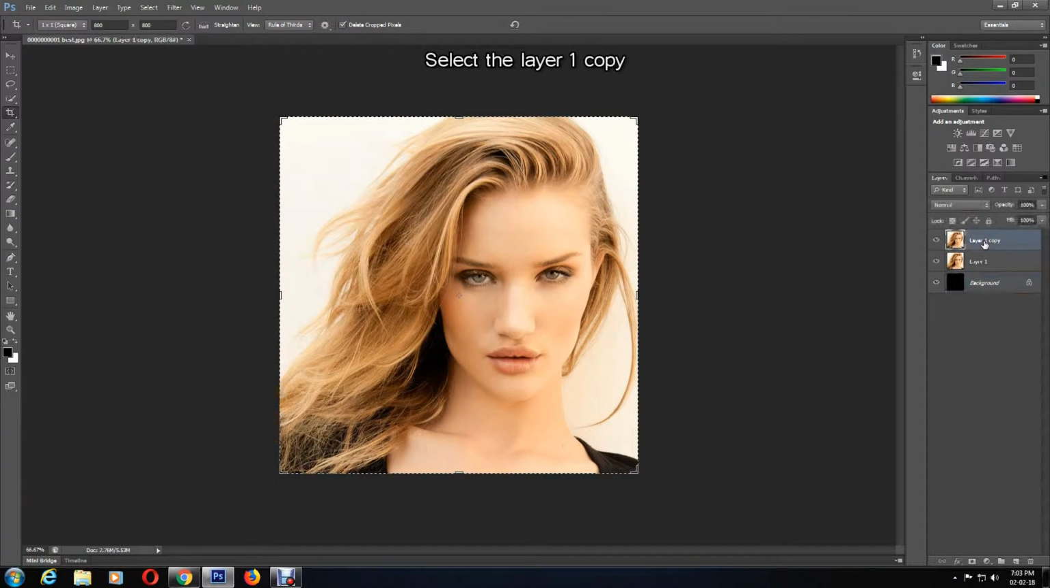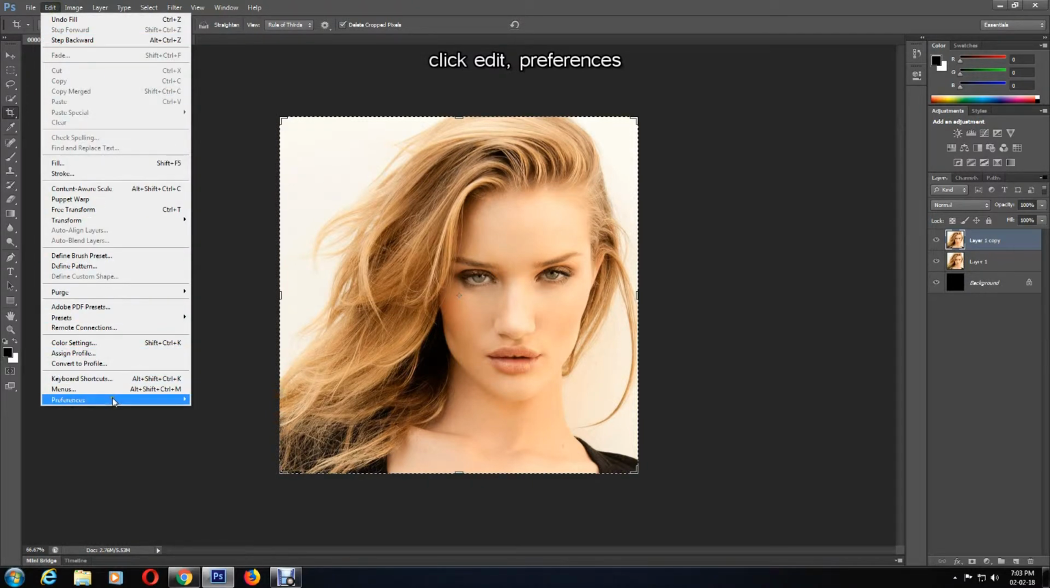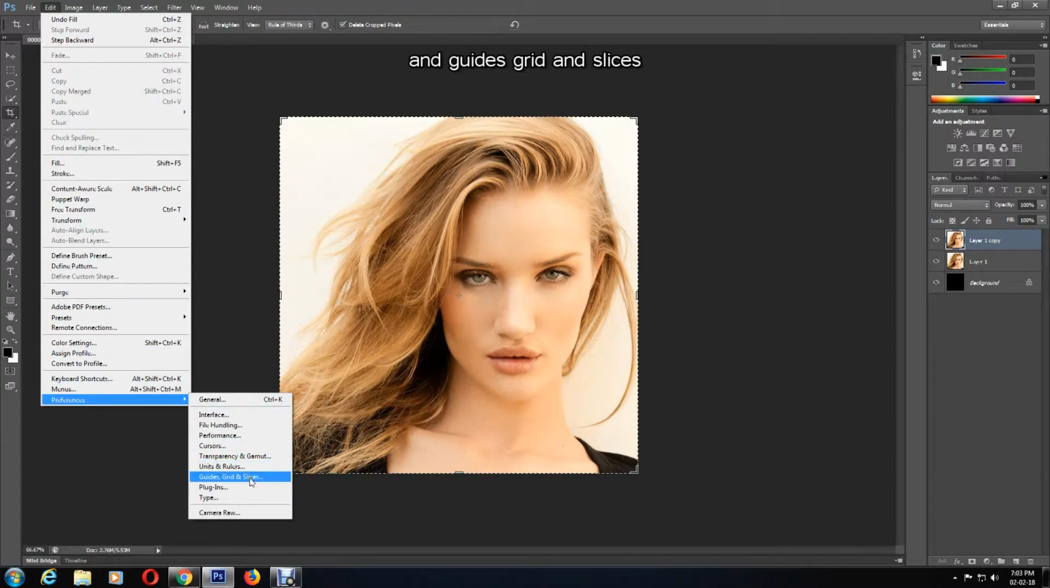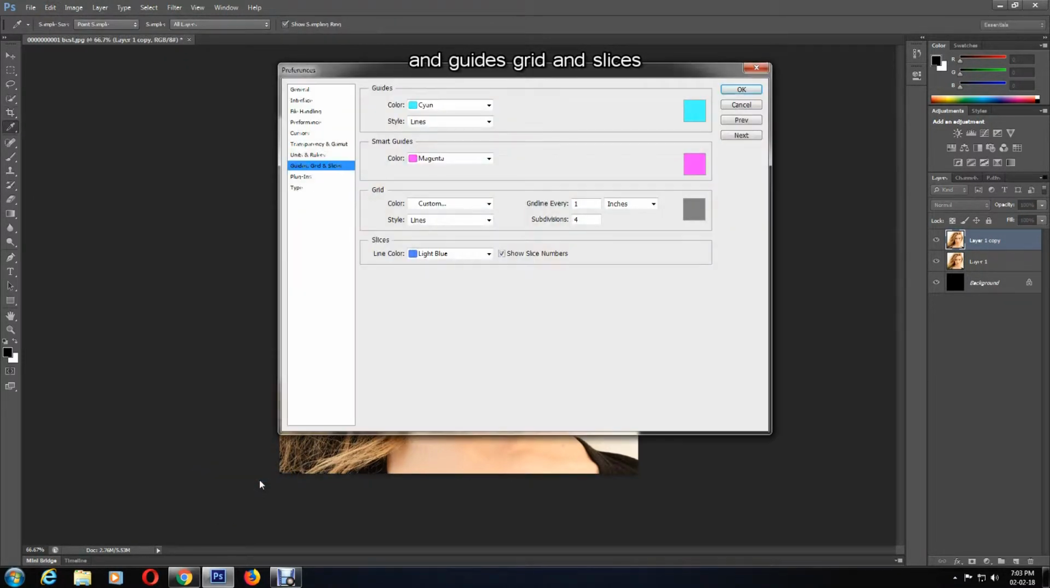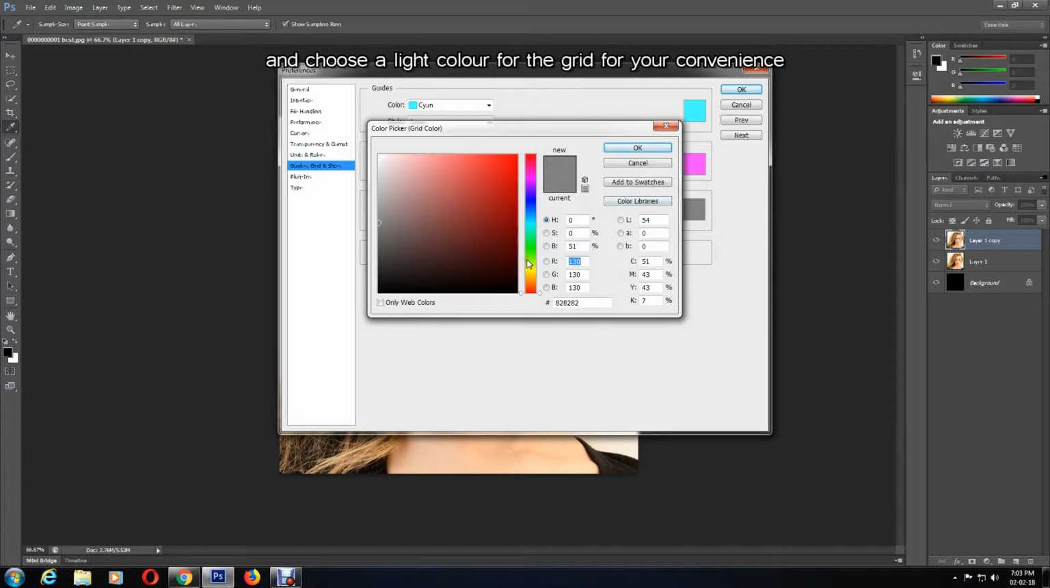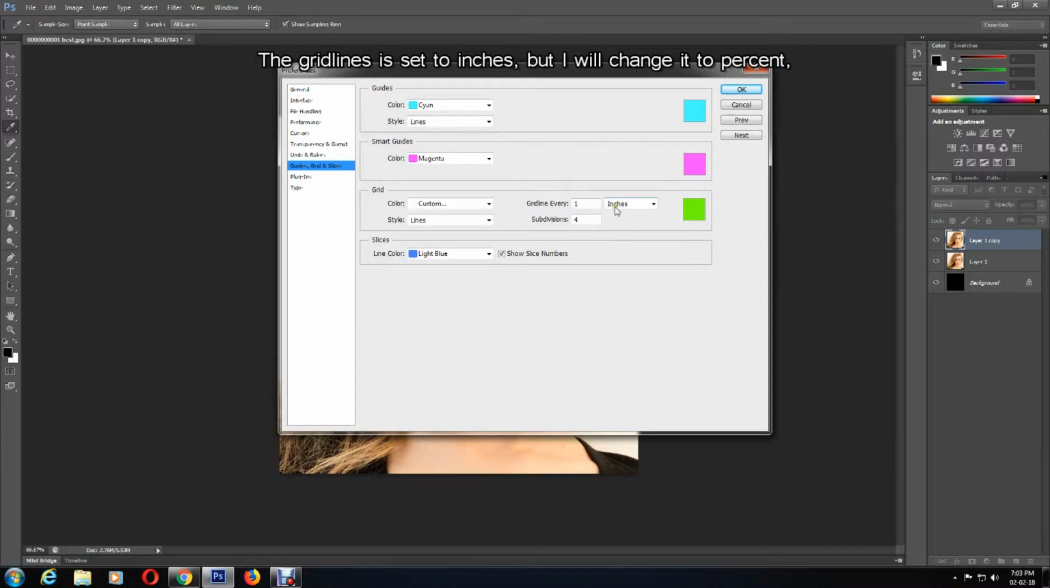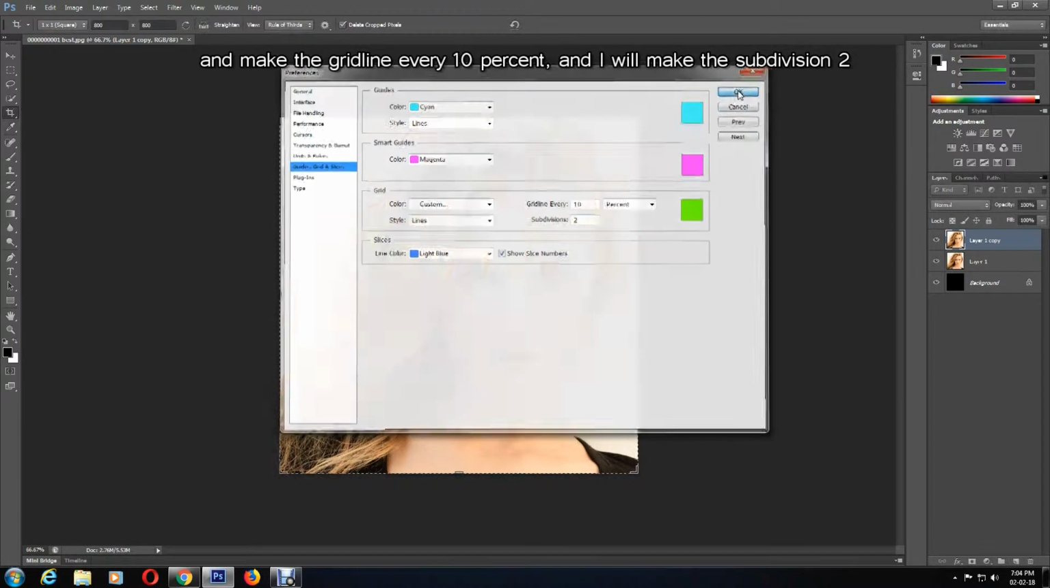Select the layer 1 copy, click Edit, Preferences, and Guide, Grid, and Slices, and choose a light color for the grid for your convenience. The grid lines is set to inches, but I'll change it to percent, and make the grid line every 10%, and I'll make the subdivisions 2.